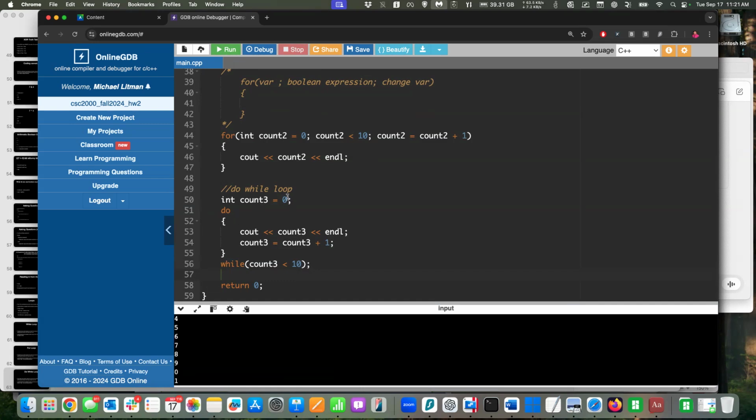Okay, but the thing I'll throw out there is if I change count 3 to 10, which for our other ones, if count 2 was 10 or count was 10, it wouldn't print out anything, right? This guy will still print out the 10 because it executes the body at least one time. There's that 10.